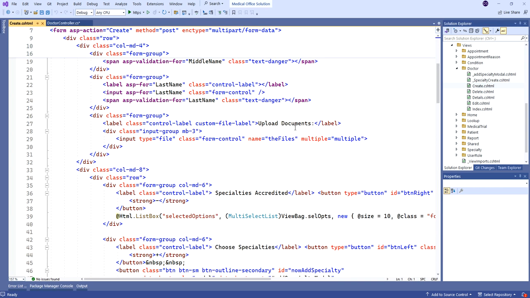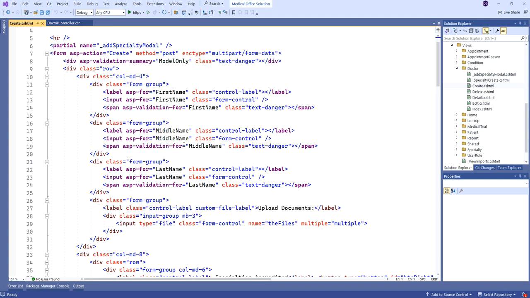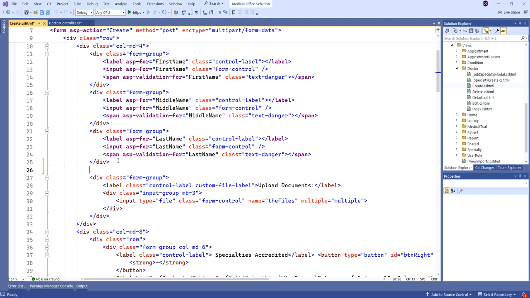Okay, so here we are. First name, middle name, last name. So after the last name, that's probably where I'll put it, before the upload documents. I'm going to put in here inputs for both province and city.